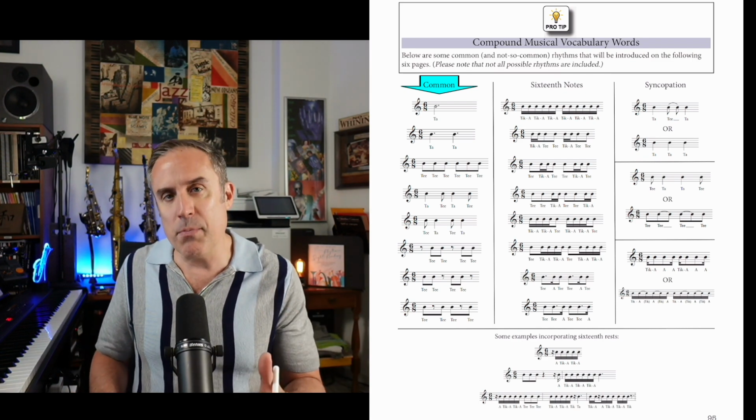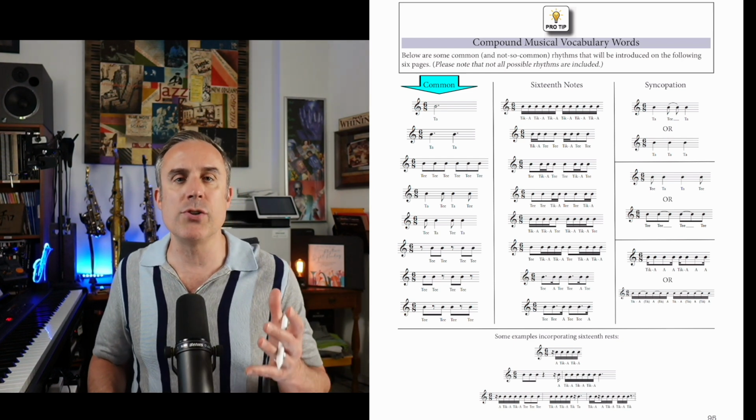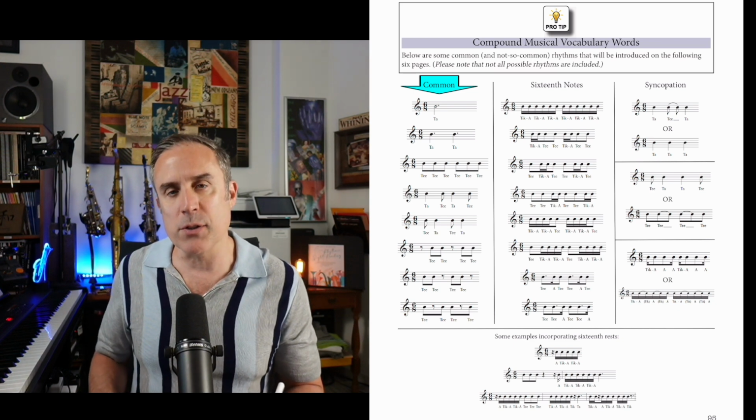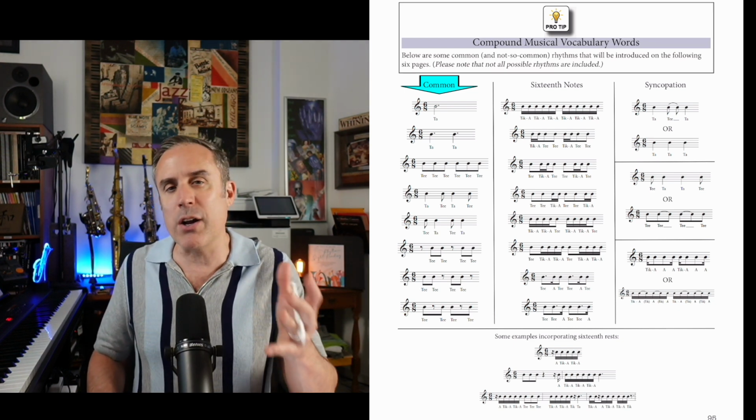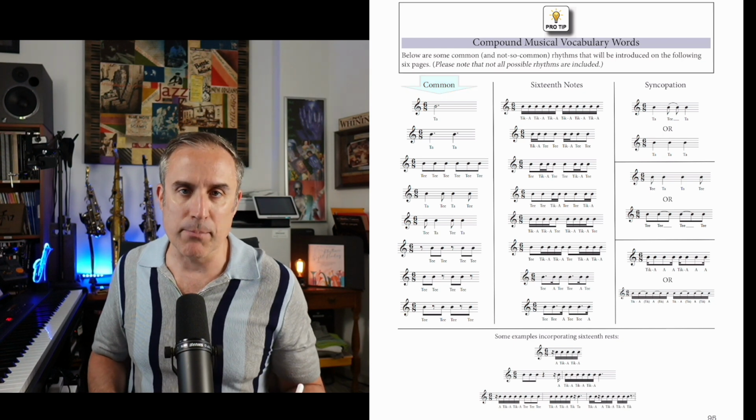So you heard me say them. You see the Tik-A Tee verbiage there. You can see how they're broken down into 2 dotted quarter notes and 3 eighth notes per pulse. It's pretty straightforward, so I'm not going to go over any specific rhythms in the common, simple column.